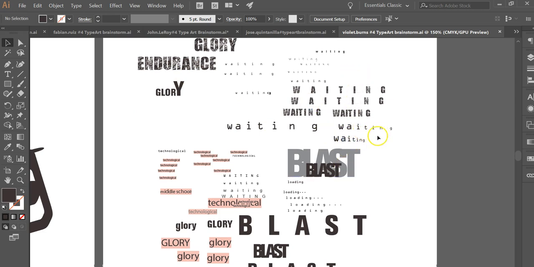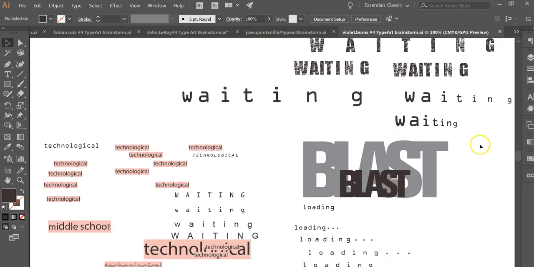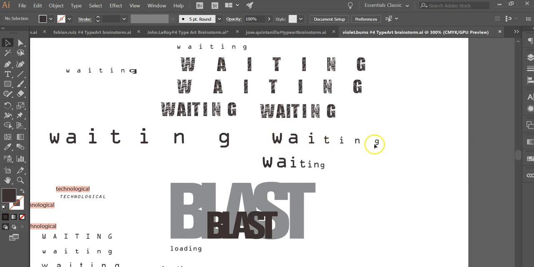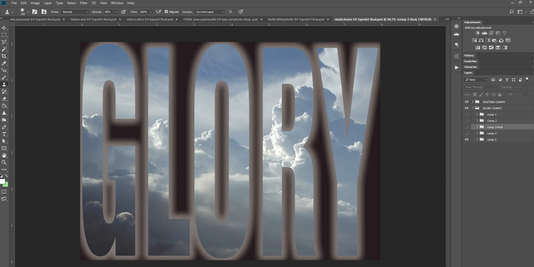So you can see her experimentation, for instance, with the word waiting. Now let's see what she did with it in Photoshop. In this case, she used the word glory. She actually did two different words, and I'm going to turn this one that says waiting off, and just turn on the different comps she has for glory.